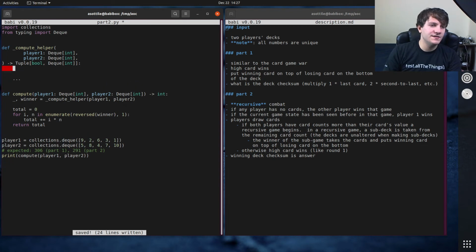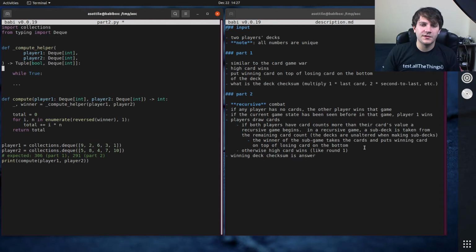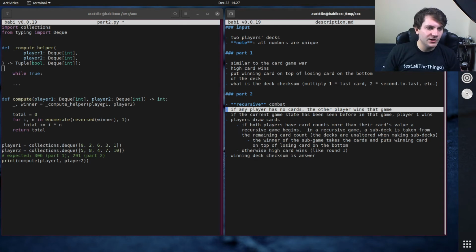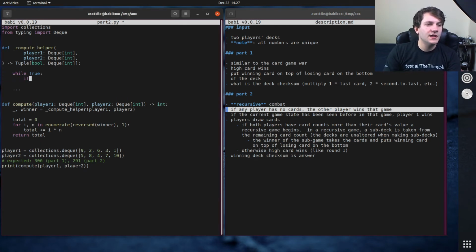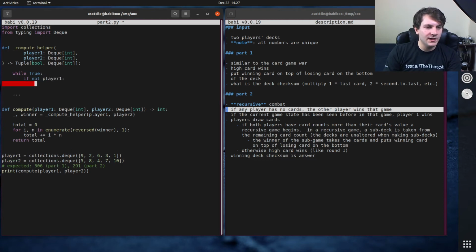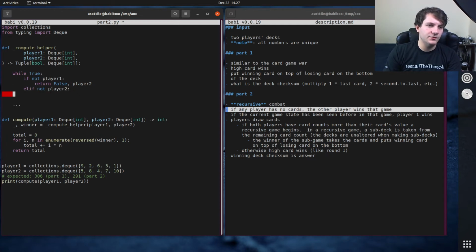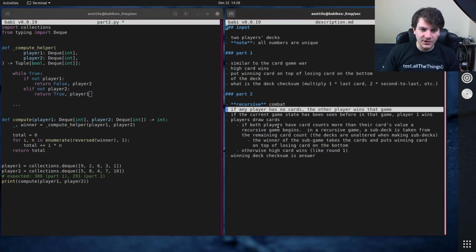I decided to do this as an infinite loop. But you could do this with all of the termination conditions here. But this, I felt, was the easiest. If any player has no cards, the other player wins the game. Okay, so we can start by doing, if not player 1, then return false and player 2. If not player 2, return true and player 1. So this will handle that first bullet point.